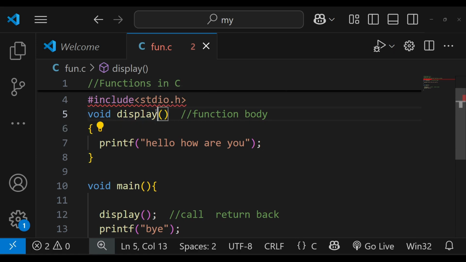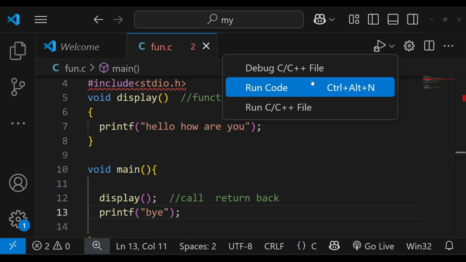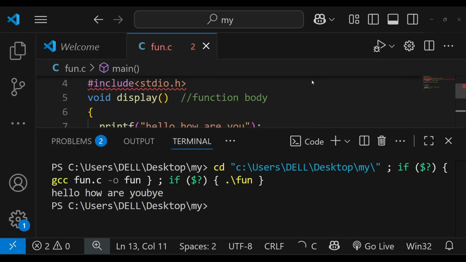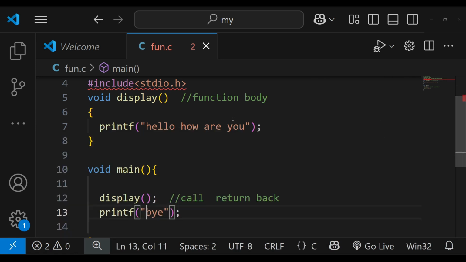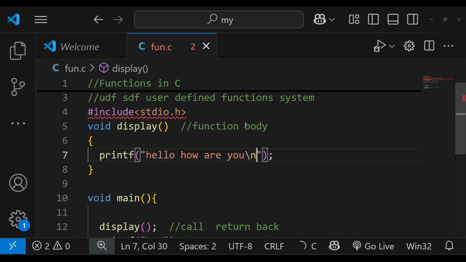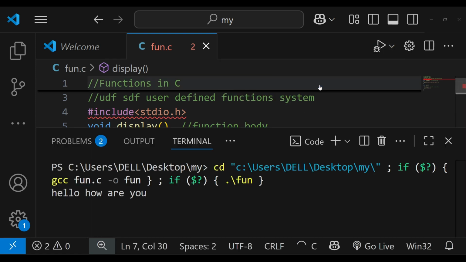Every time whenever the function is finished with its work, when it reaches the closing sign, it will return back there, and again it will continue with the rest of the functions. Now my function is printf, that means it has to display. So if I run the code, it will display "hello how are you" first and then "bye". I have not put any slash in here, that's the reason it is displaying in the same line.